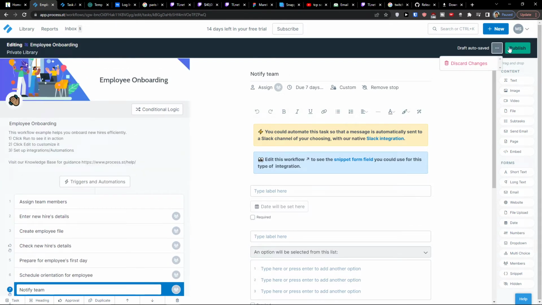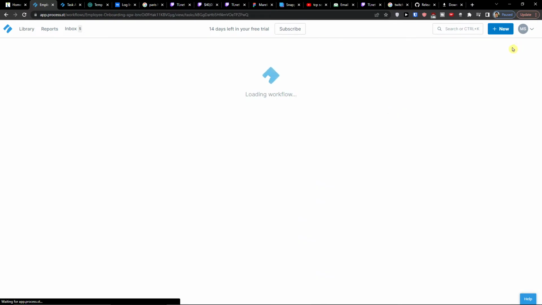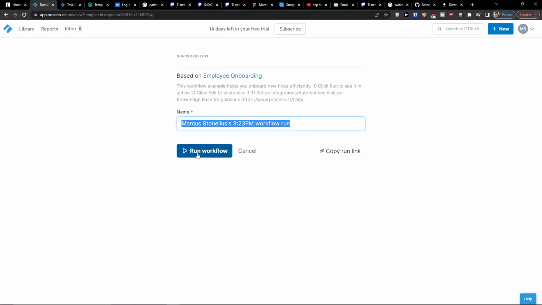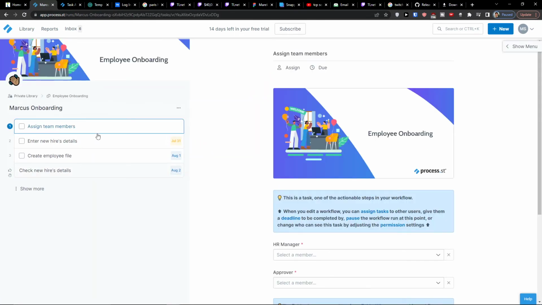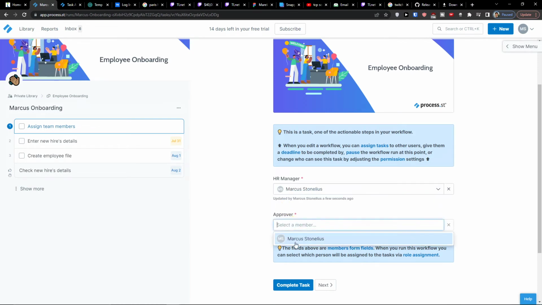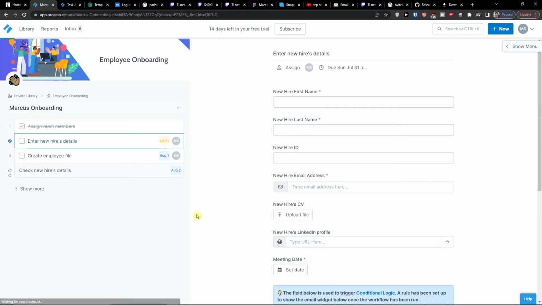Now what you can do is go to publish on the top right, and then I can simply go again to top right and run workflow. And let's say Marcus onboarding, run workflow, and then you see assign team members, complete task. Then I go for another one, and step by step I can fill everything that I need.